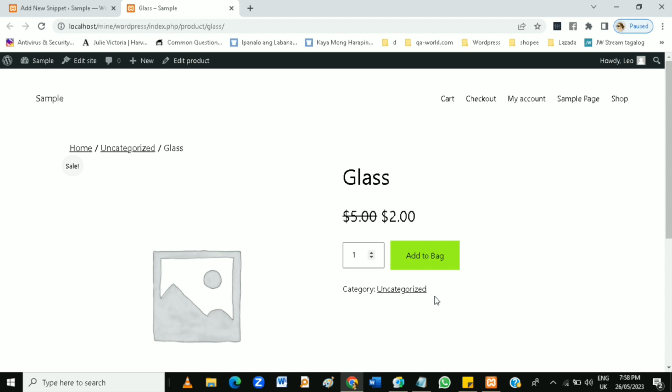Clearer action. If your product requires a different action or process before adding it to the cart, you can change the button text to reflect that. For example, if you offer a product customization option or require users to select product variations before adding to the cart, you can change the button text to something like customize or select options.